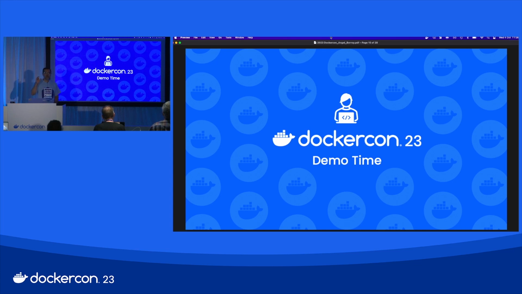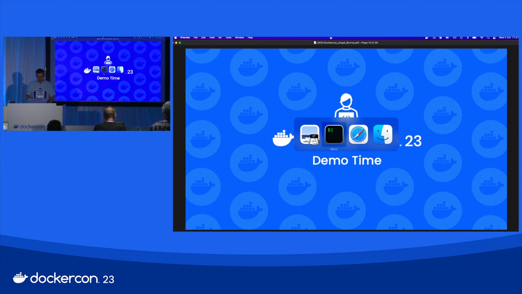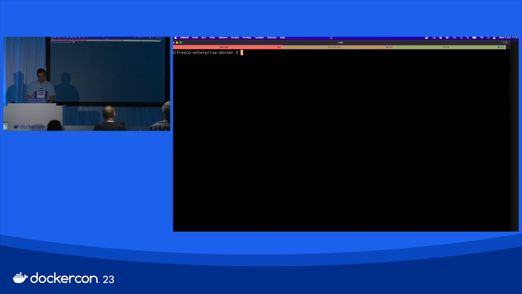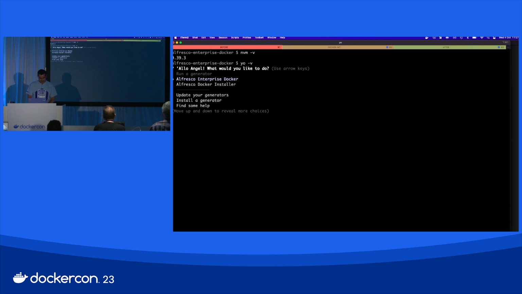I'm going to show you a small demo on this, and you can play with that by using the product. So this is the Alfresco Enterprise Docker, one of the projects. I need to have installed NPM and Yeoman. Okay, so this is the requirement.